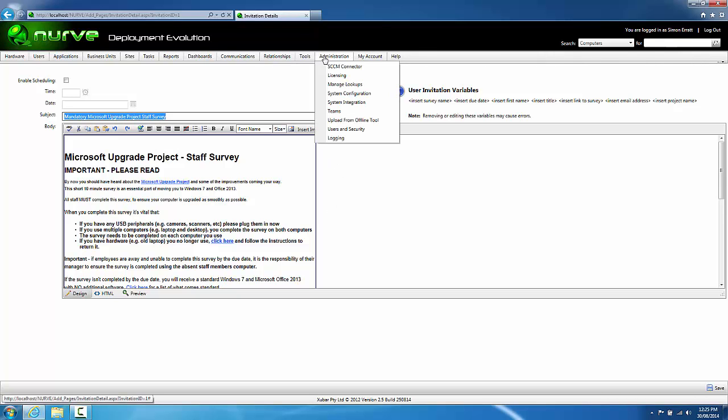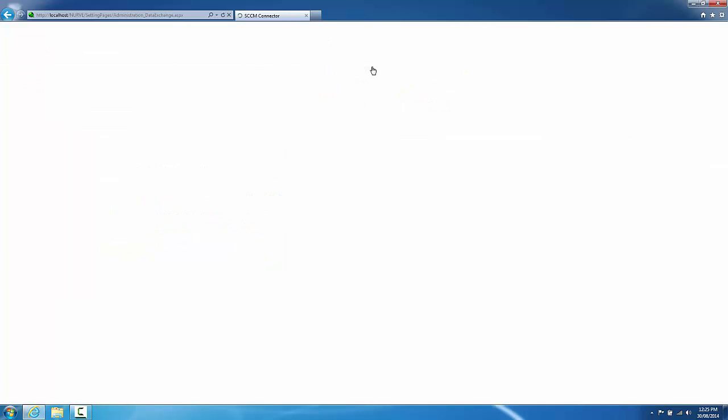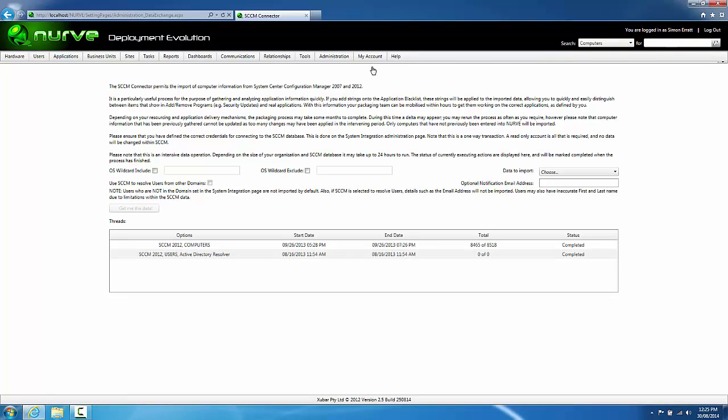Lastly, we'll just have a quick look at the administration section. So we have an SCCM connector. This is how you import from SCCM. It's the other way of getting data into the system, along with the surveys.